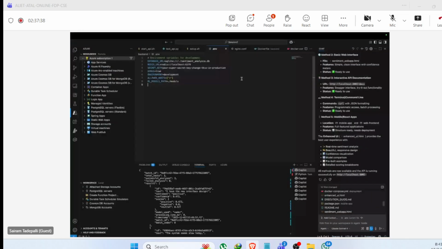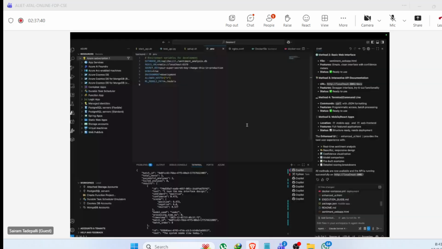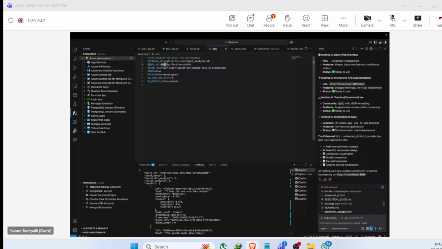And this will be modified according to your environment. This is my environment, so I got this port according to the available port. So this will be changed according to your requirement.